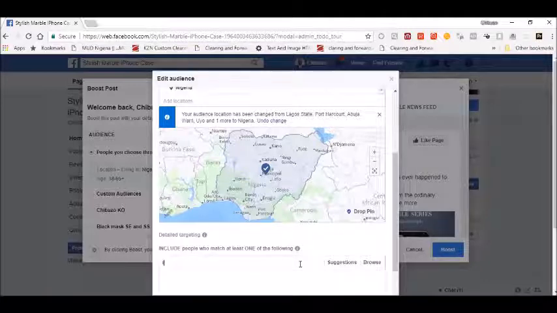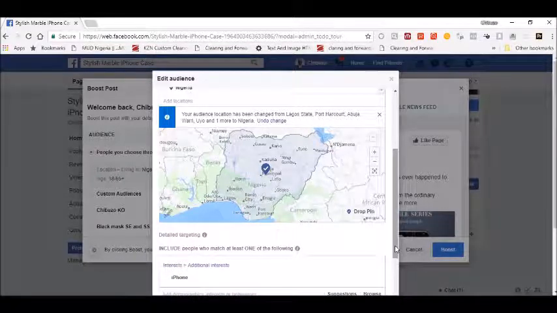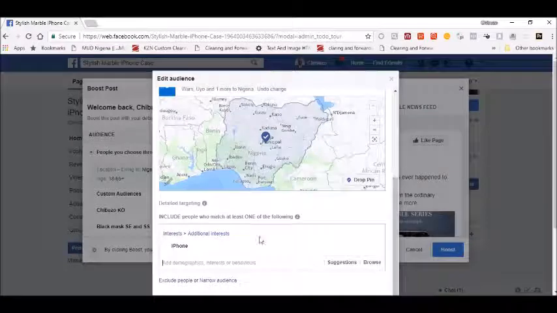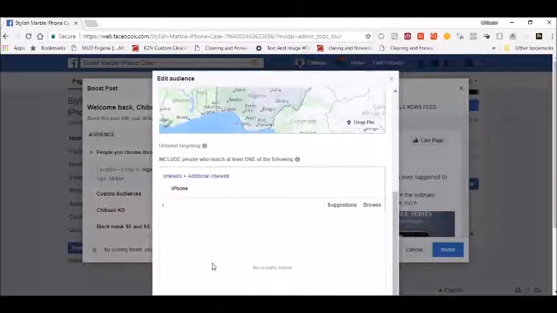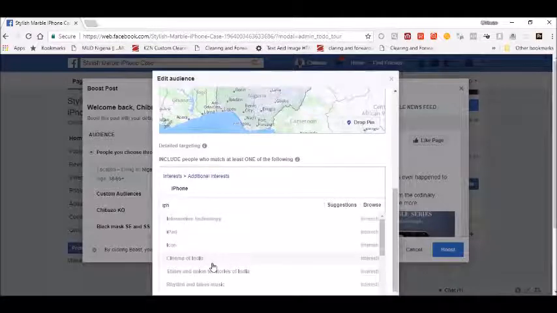I'll go for people using iPhone, people who are interested in iPhone. But I wouldn't stop there. I'll go further. People who are interested in using iPhone. Do I have a case for iPhone 5? No. So I have from iPhone 6. I'll go for people using iPhone 6.